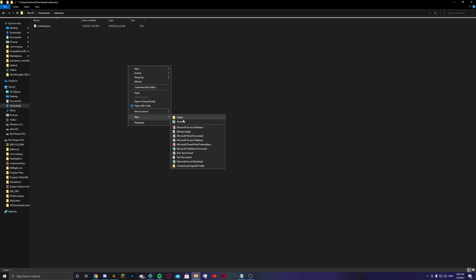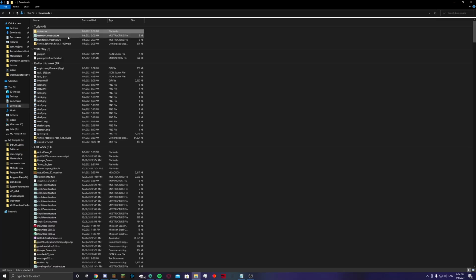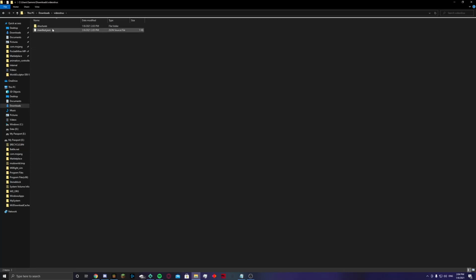We need another folder in here called structures. It does matter how you spell it. And then once we have that, we are going to put our structure in there. Mine, again, I just named it test move, but you can put as many as you want in here. And yeah, once we've done that, we need to open our manifest.json.